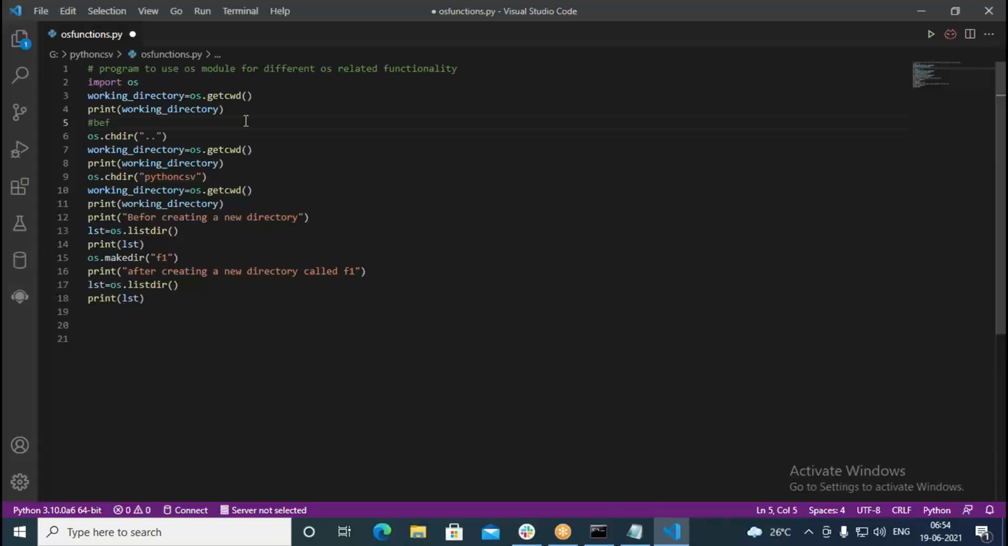Before changing to root or parent of, what is the directory? It is parent of Python CSV. Okay, so this is not before, after, fine. This is exactly what I put: before changing to parent of Python CSV. So I take this comment and put it here.